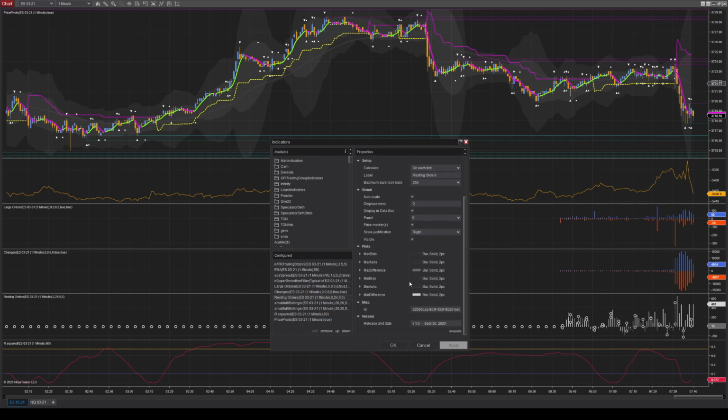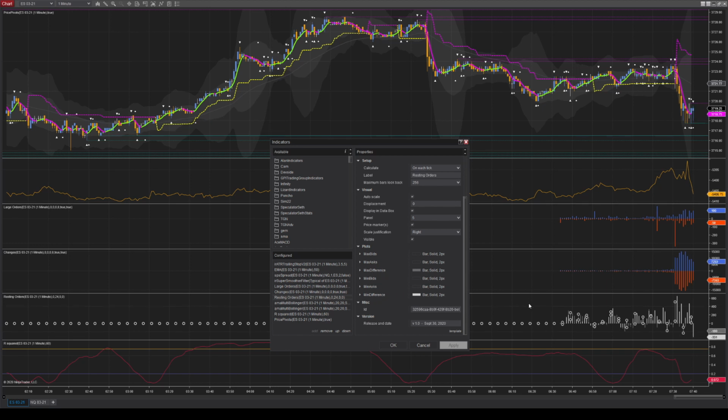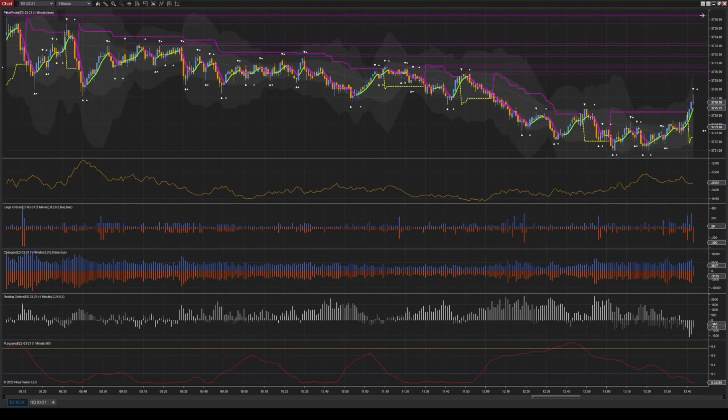And then there's a number of plots. So there is max bids, max asks, min bids, min asks, and then these differences and max differences. So here I'm showing the difference between the two of them, but it can also be useful to show just what the bids overall are doing and what the asks overall are doing, and you can plot those things too. So resting orders can be really useful as a trend filter.